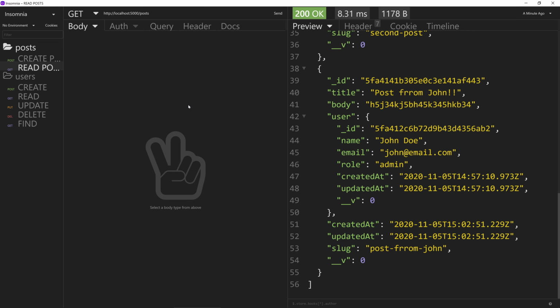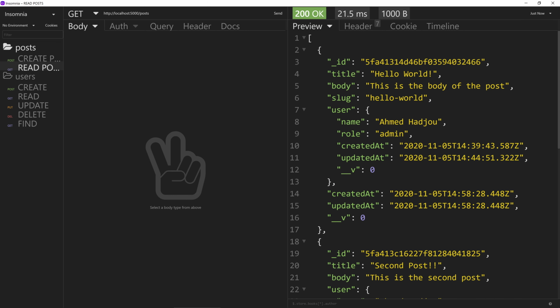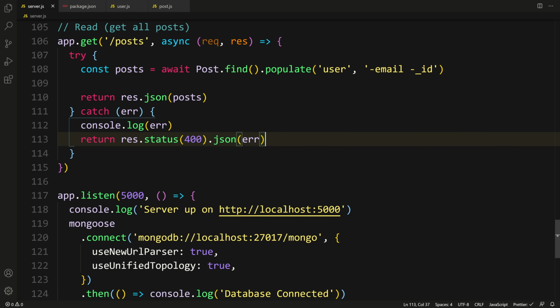So save that. Let's run that again. And there we go. We get the user, and it's without the email and without the ID. So it's the exact behavior that we wanted to achieve. All right, so that's almost everything that you're gonna need. Well, not everything, but the crucial 90% practical stuff that you will need to use to get started with MongoDB.